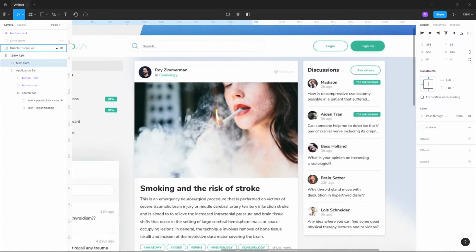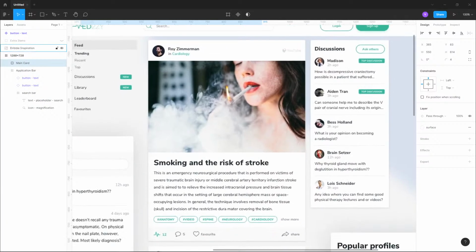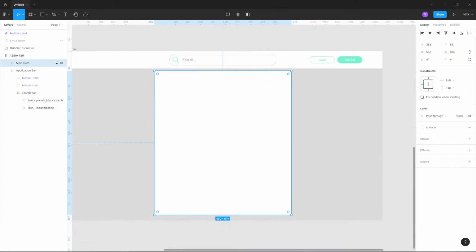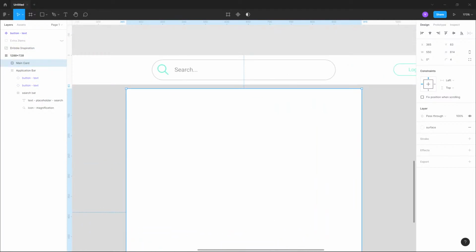Okay, so let's look at the first post. We'll notice that there's a user avatar, there's a name, and then there's a topic. And then there's also a, I guess a source for the post. Let's focus on doing the avatar for the action bar.